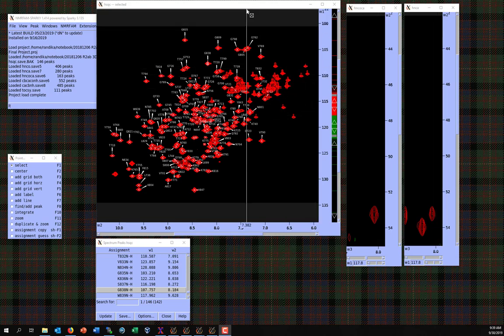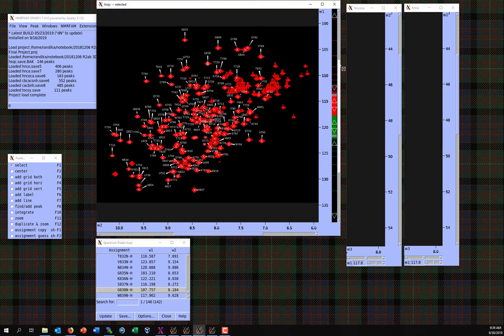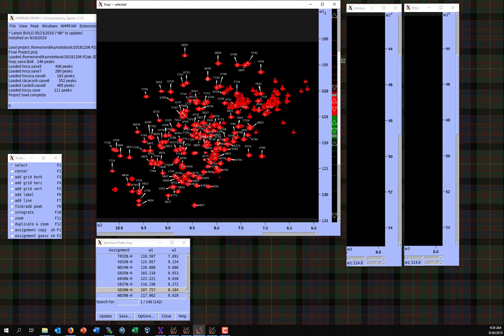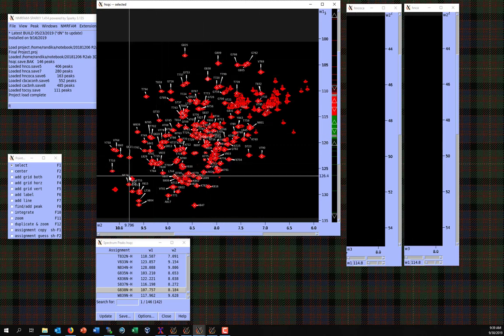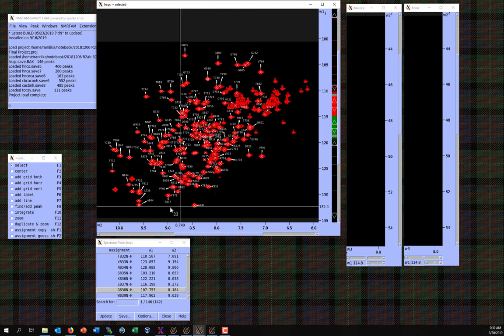Hello, everyone. We're doing a quick video, hopefully quick, on how to make strip plots using Sparky. We're going to work with Randy's R2AB data, and we're going to make some HNCO and HNCOCA strips for his poster. Well, actually, for Taylor's poster. So what I've done here is I've opened up Sparky, and you can see we have a fairly well-assigned HSQC, or TROSY in this case. That's kind of what you need to start with.